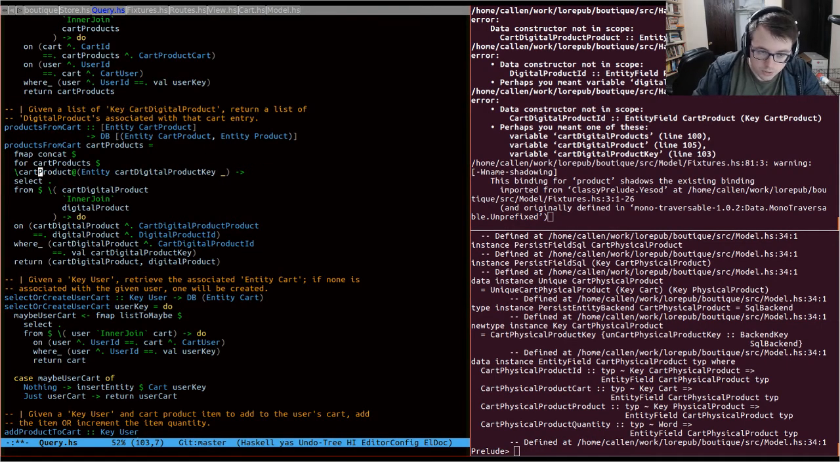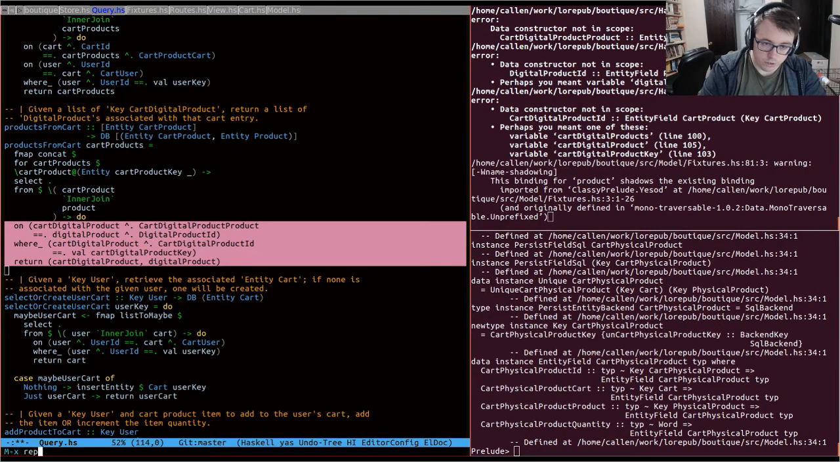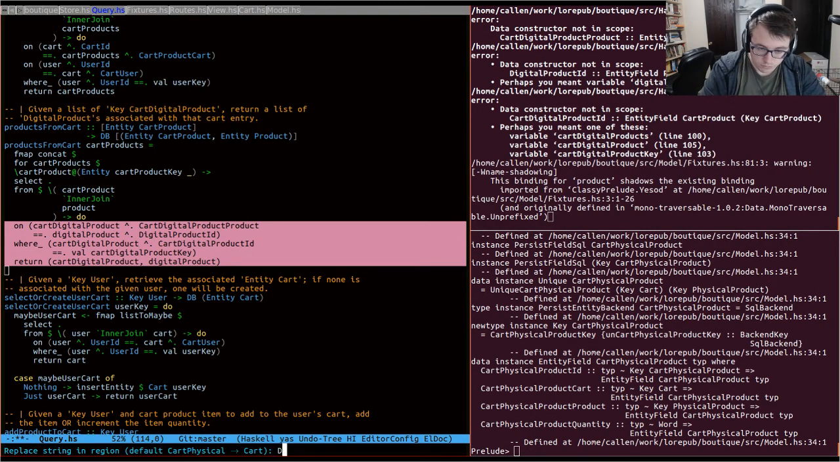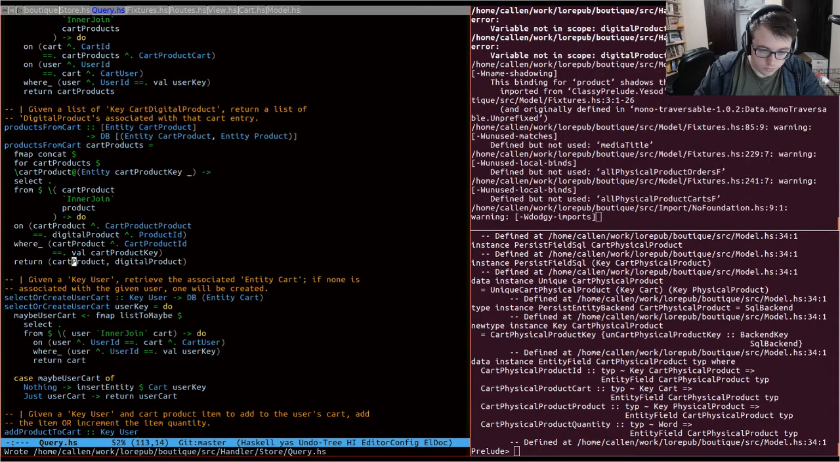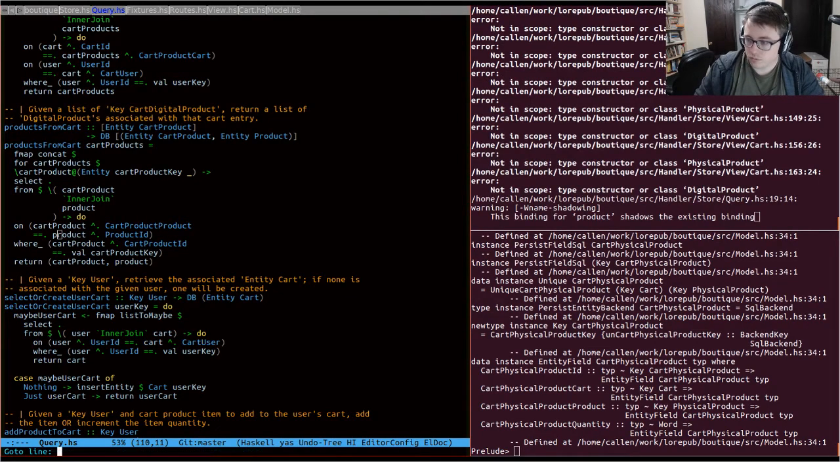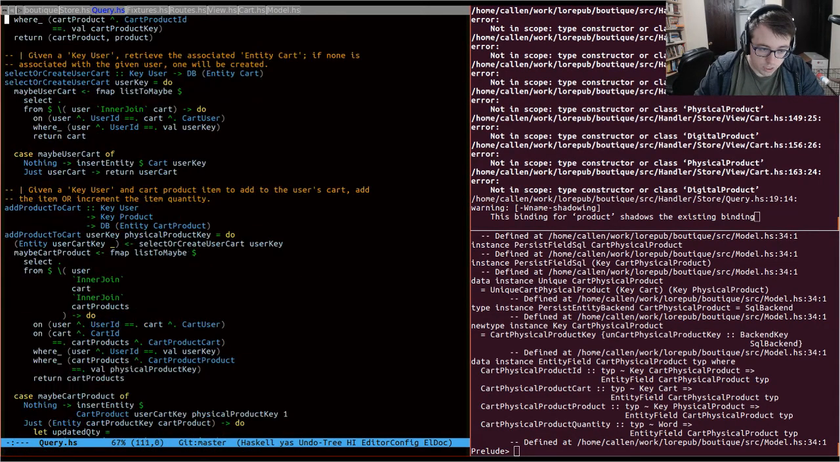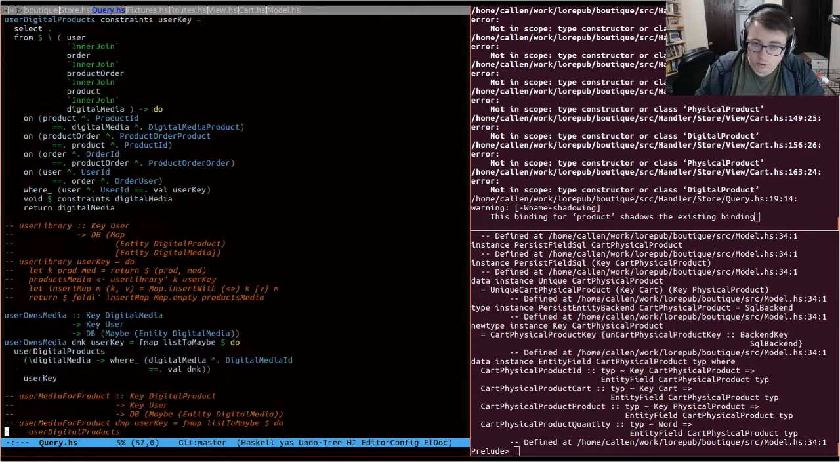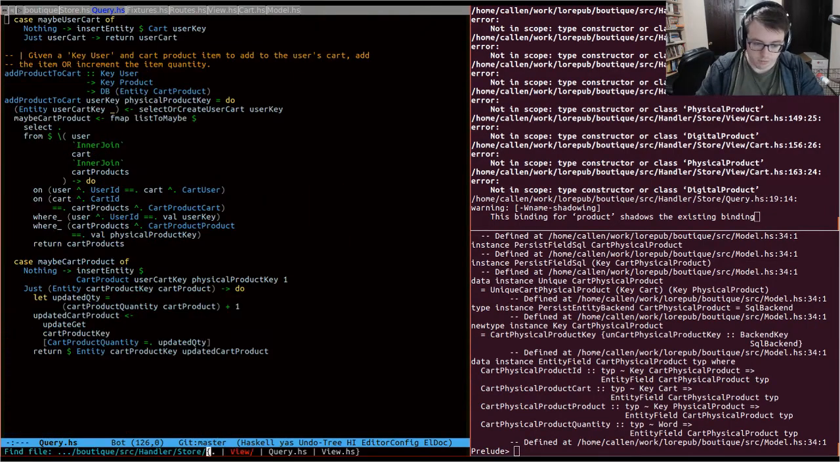Cart product key, cart product, inner join product. I can just delete everything digital in here. And that appears to have fixed that module, according to GHCID anyway.